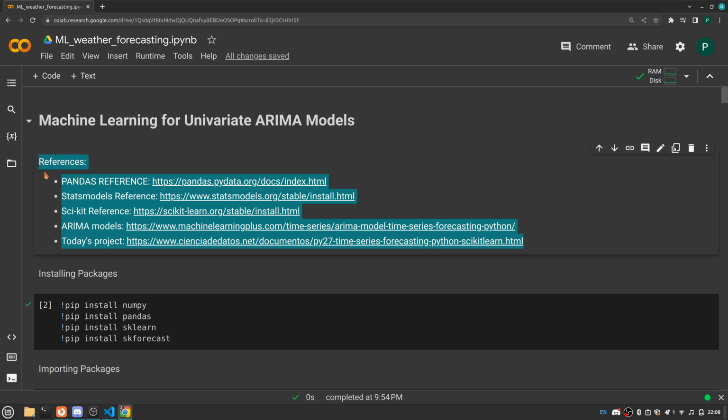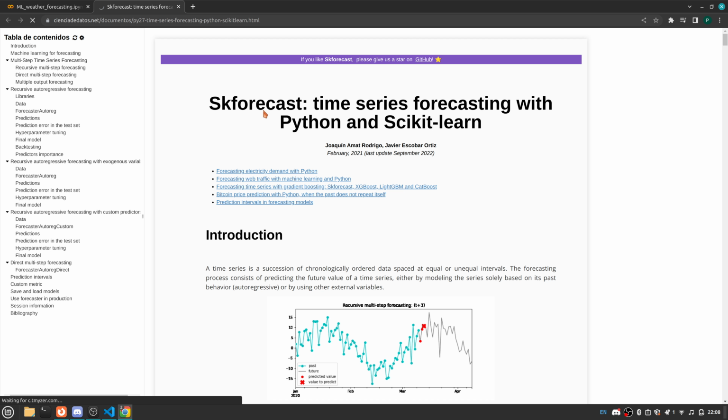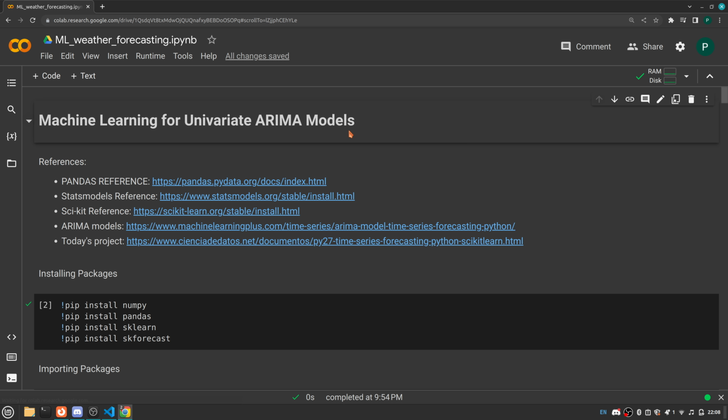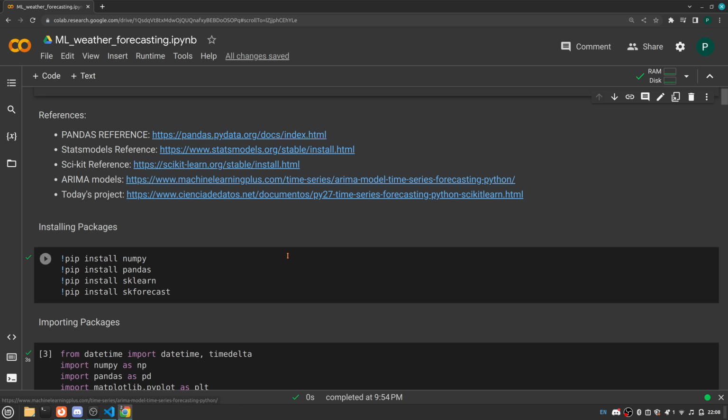As always, we have our references. Today's project is coming from this blog right here, which is working on a package called skforecast from a scientist, Javier Ortiz. It looks like this project was last updated in September of 2022. We did not work directly from this project, but it is the base of the code that we're going to focus on today.